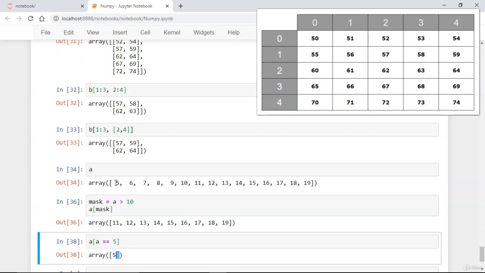Alright, so this way you can put all those kinds of logical and mathematical conditions, and based on those conditions you can retrieve the data. Alright, so that is all about NumPy indexing and slicing.